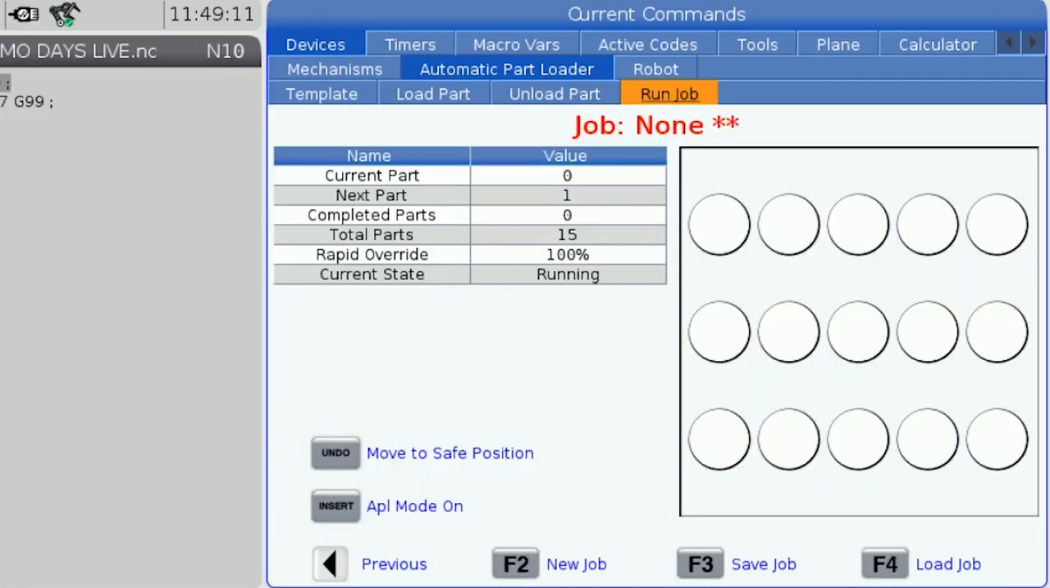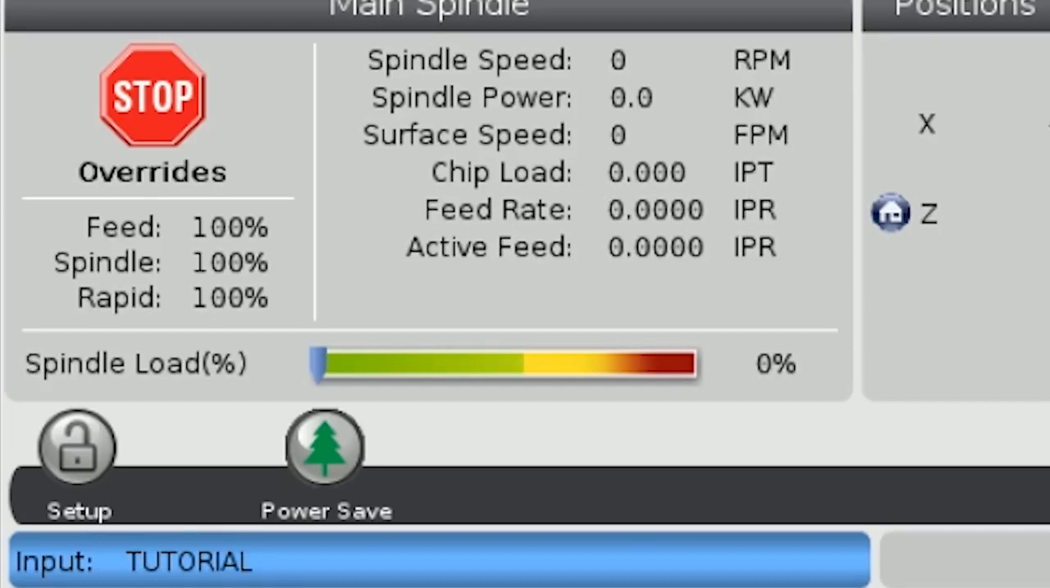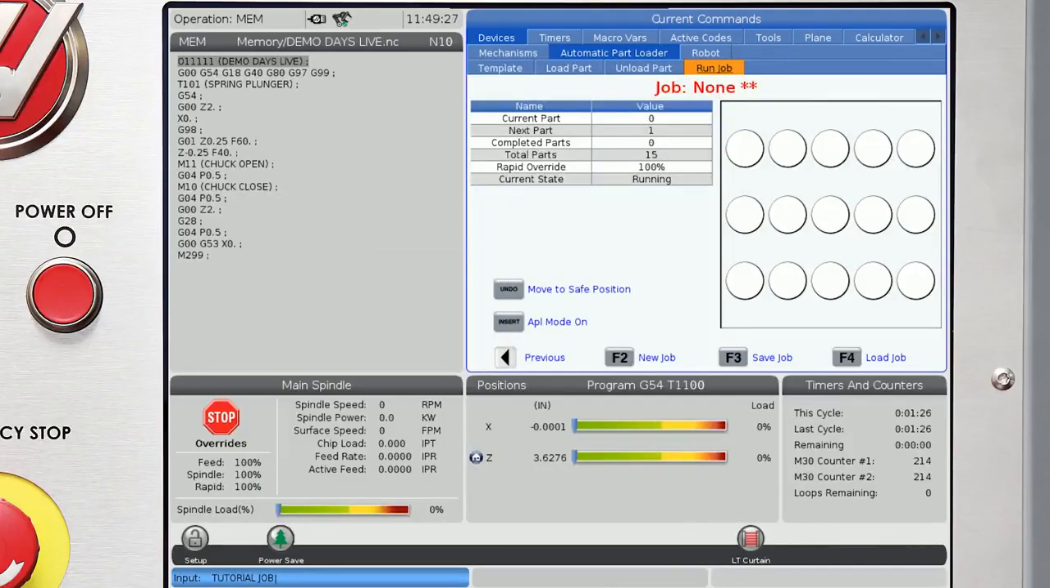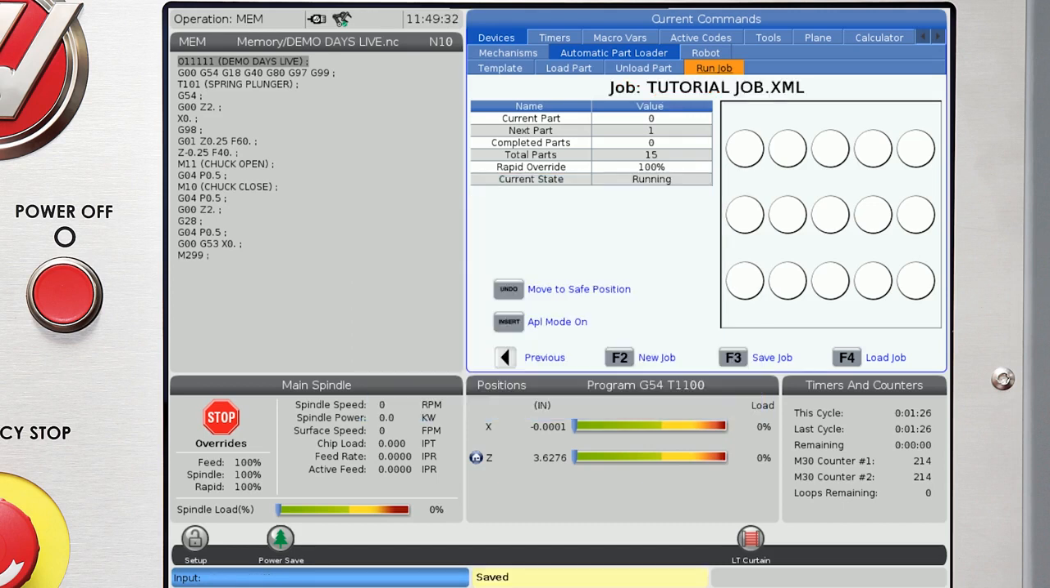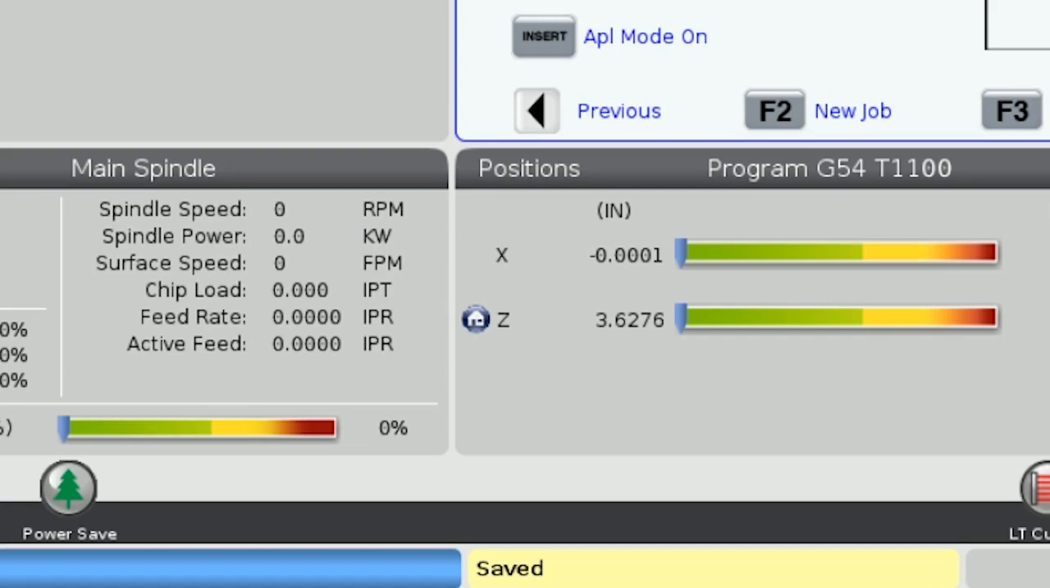Now that our Template tab is all set up, let's head over to the Run Job tab so we can save our work. To save my job, I'll type in the name I want to give it. I'll name this job Tutorial Job. So I'll type that in, then press F3. A pop-up window will appear for you to select the directory to save your job in. Press Enter when you are in the location you want to save your job.